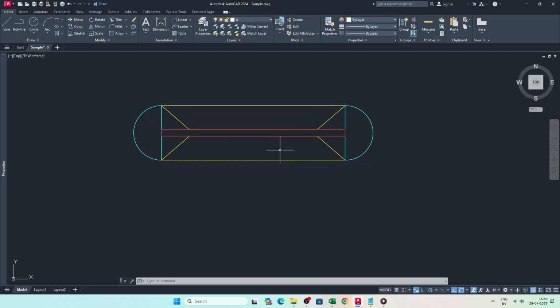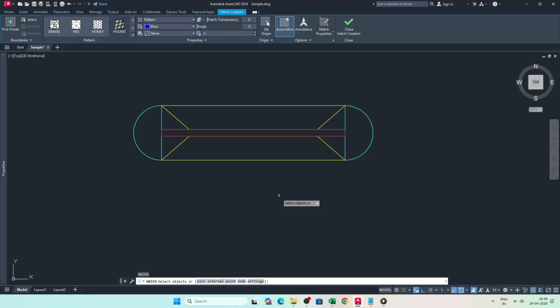Start by launching the hatch command. In your drawing, type hatch, or simply H, and press enter. This opens the hatch creation interface and puts you in a live preview mode, so you can see changes as you make them. Next, choose where the hatch should go by defining the boundary.